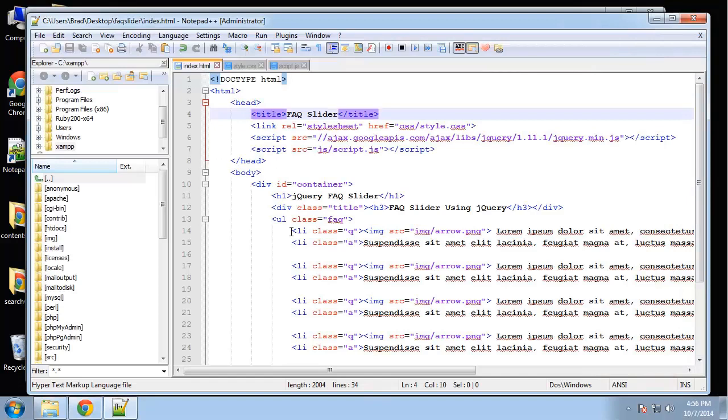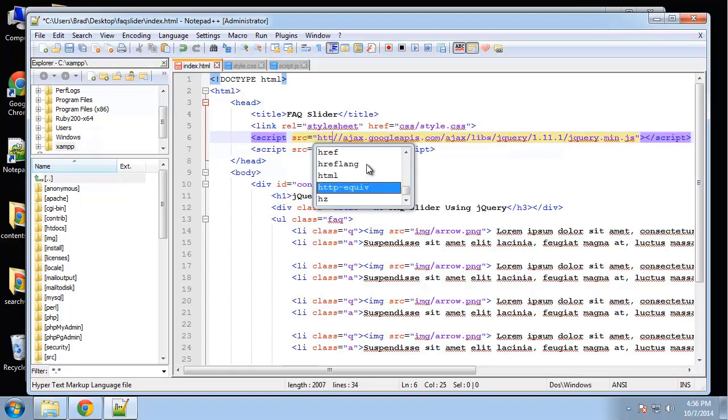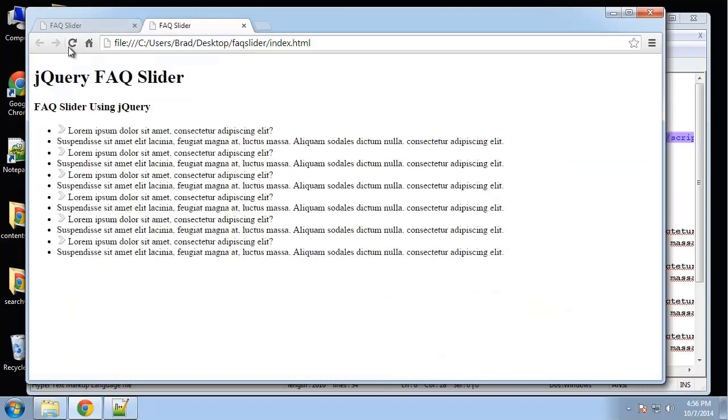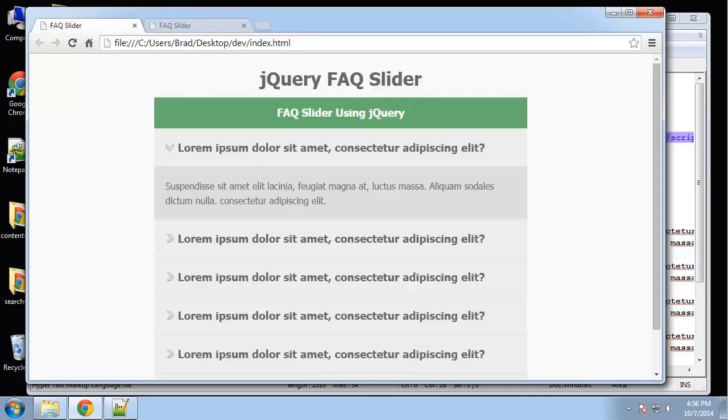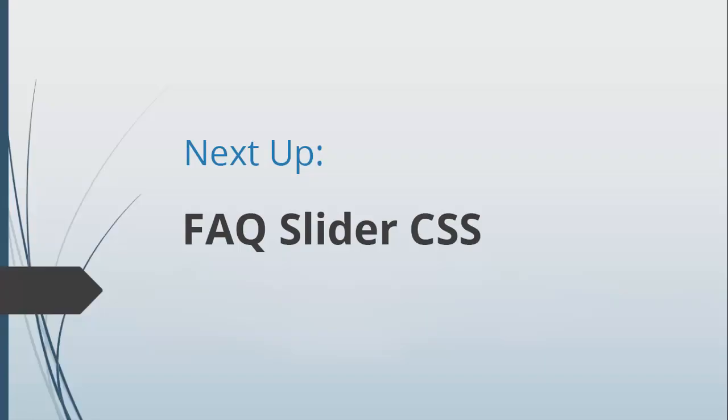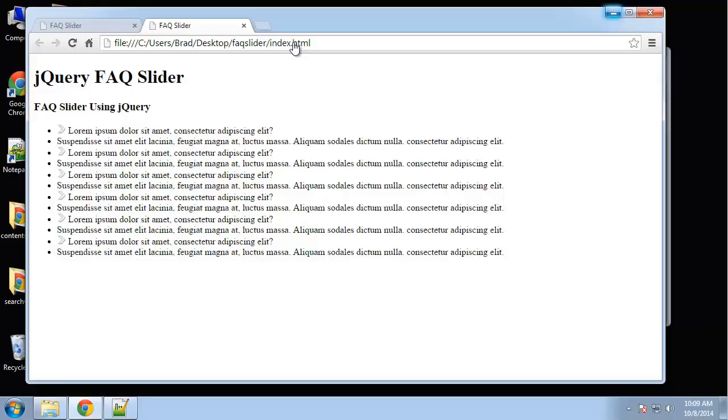Again, I'm not on a server, so for this Google CDN, I'm just going to add https: or we get the loop problem. Alright, so here it is without any CSS. So in the next video we'll make this look like this. Alright, so we have the HTML done for our FAQ accordion slider. So now we're going to move on to the CSS and make it look good.